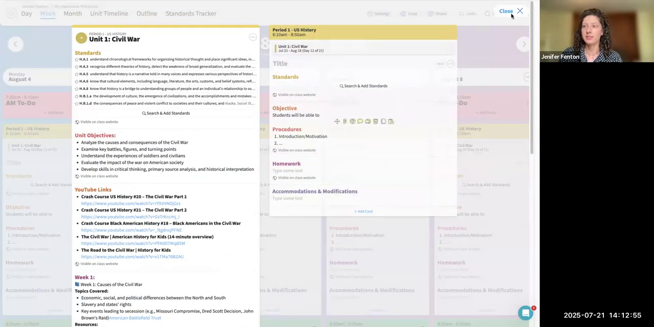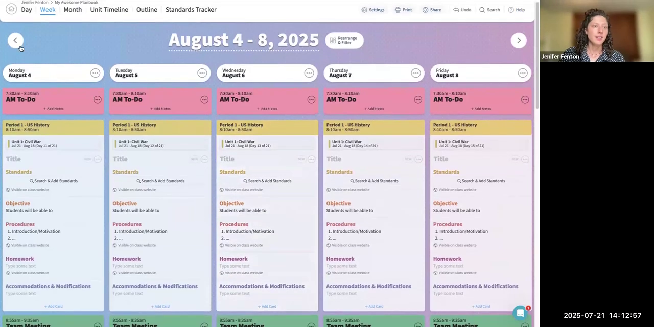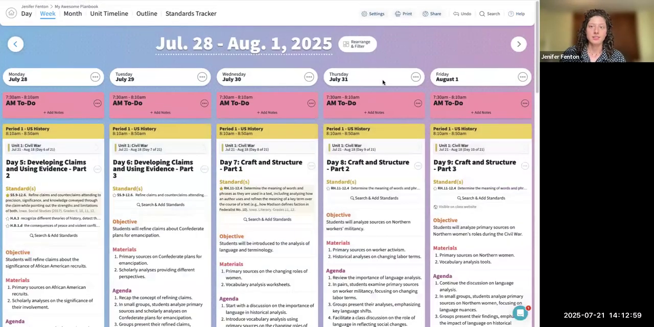Okay, close out of this. All right, and that's pretty much it. It's really simple. It's completely customizable, so you can put all the parts of your lessons, or you can put one section of your lesson. It's completely up to you.